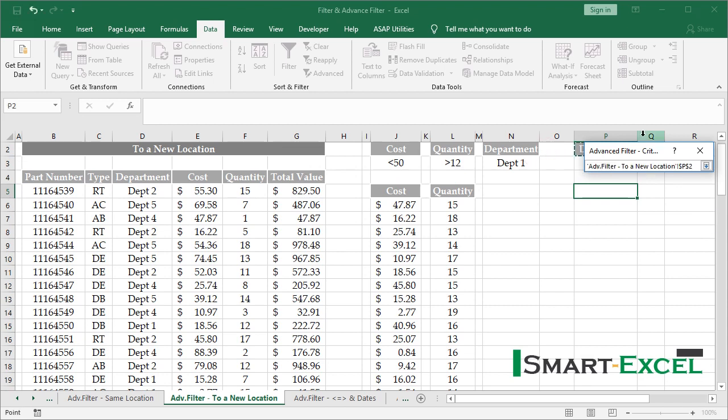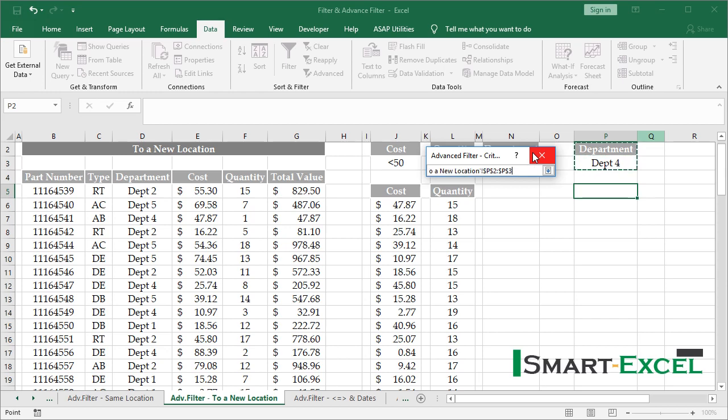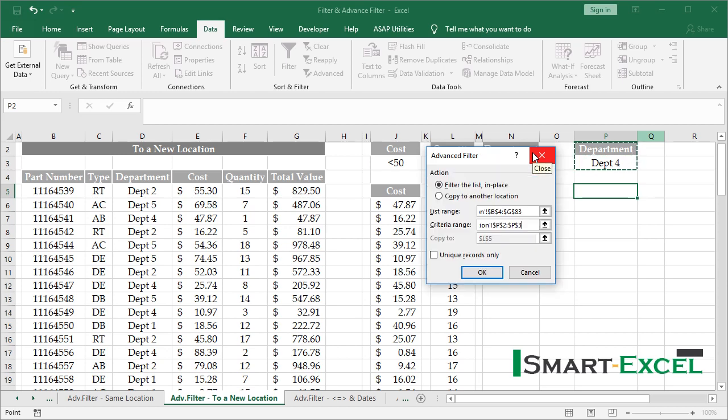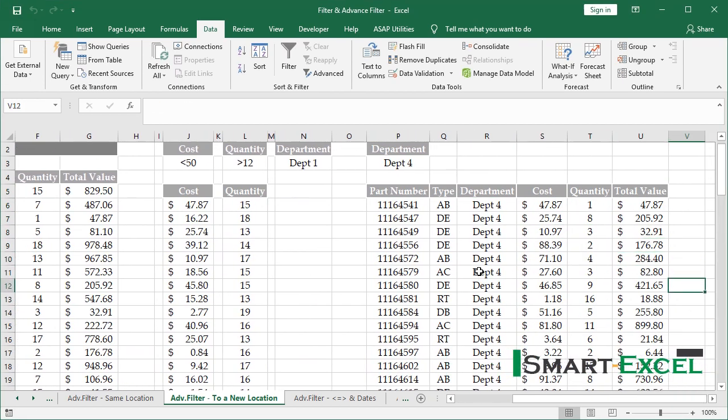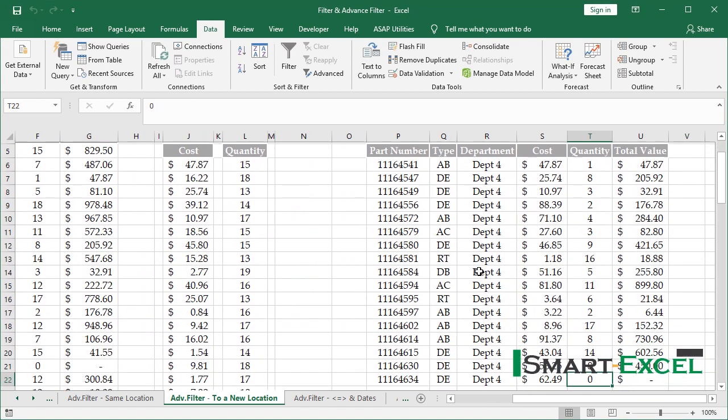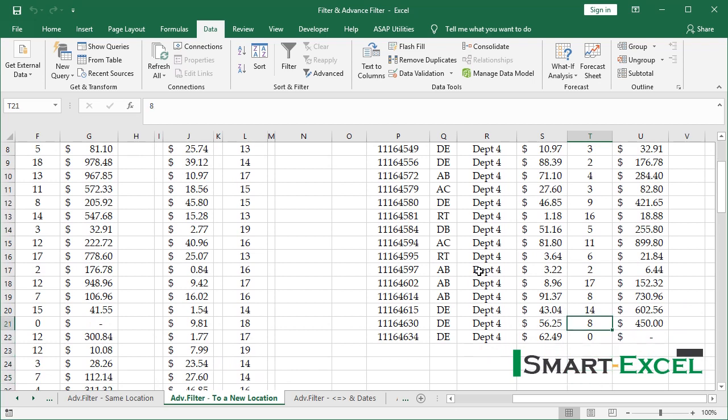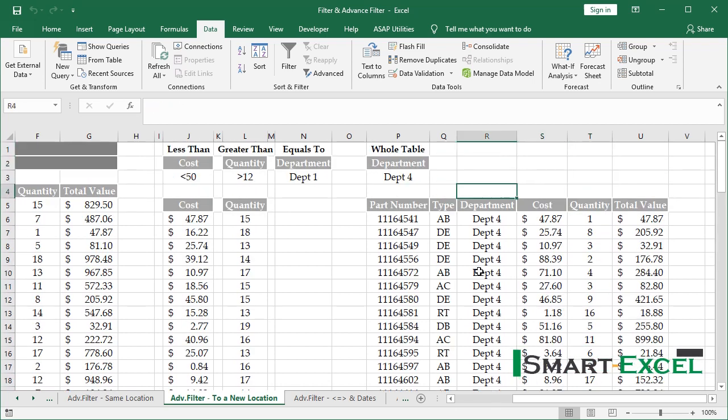Yes, I need the criteria. Move criteria department 4. Yes, copy to a new location, and in the copy to box, I need the data to be copied over here. Okay, see, I'm getting the whole data copied and filtered to a new location. That's how you do it.